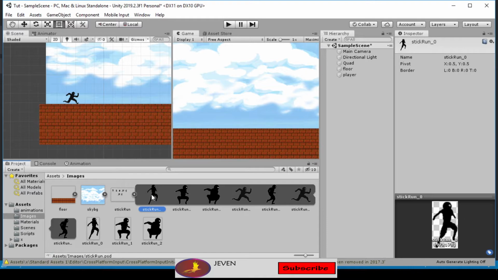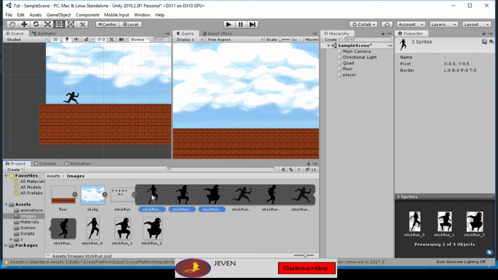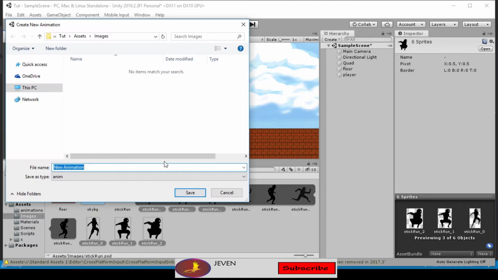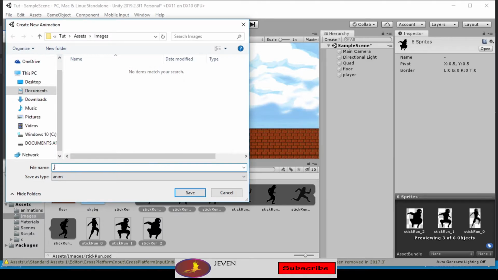And then we can select the first tree. That's how we want the animation to go, from this to this and then this and then back to this. So let's hit Control and left click on this, this and this, and drag this onto the scene somewhere there. And we can name this jump.